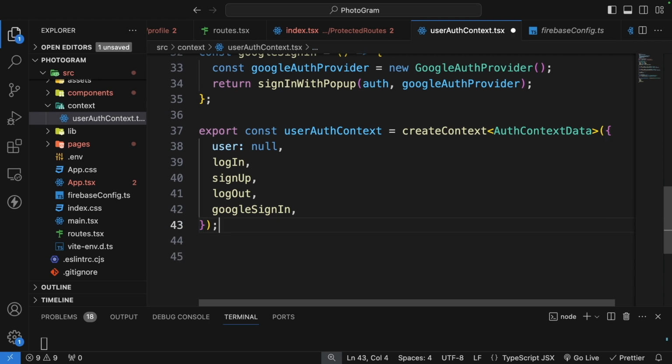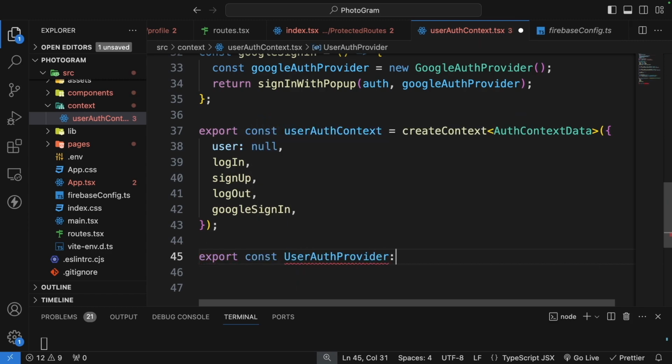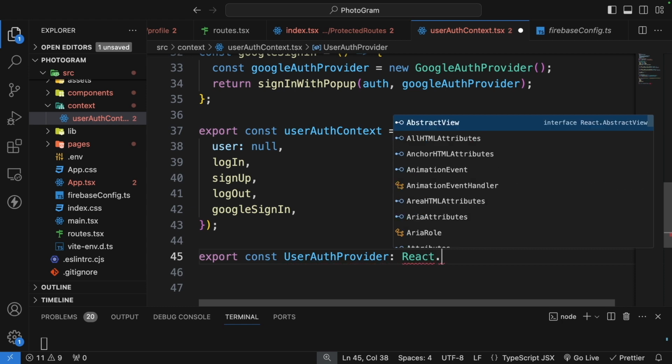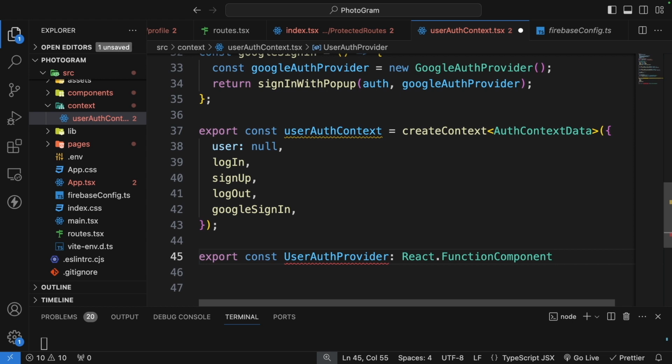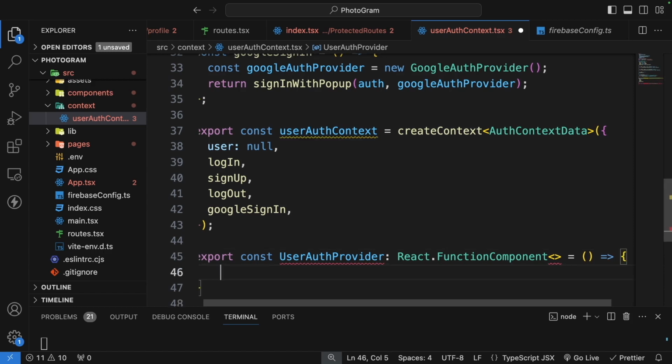Now the next we need to have our user auth provider. So let's create that. I'm going to have the export constant. I will have the user auth provider, and this will be of type React function component. So I will have the React.FC, and then we need to pass the type of the prop. So I will have the arrow function, and inside the arrow function we are going to have the children. So we are going to use this user auth provider, and we need to wrap our app component with it.